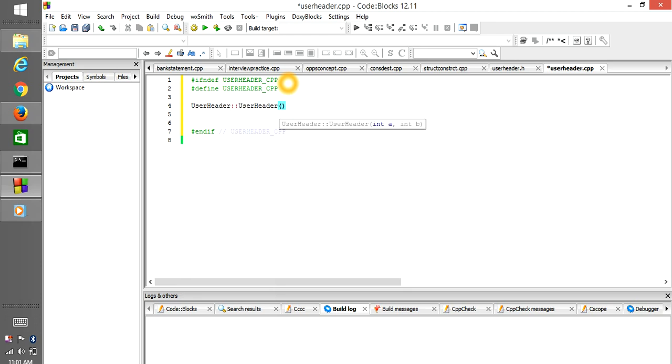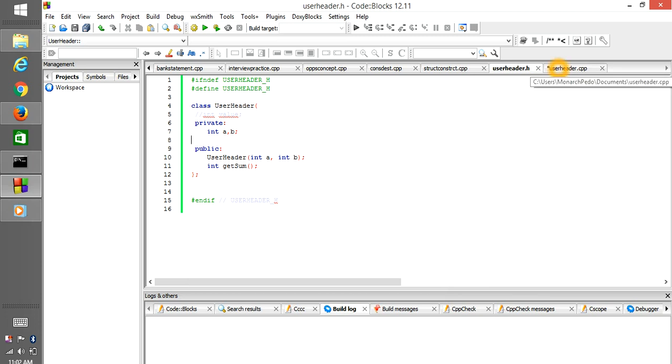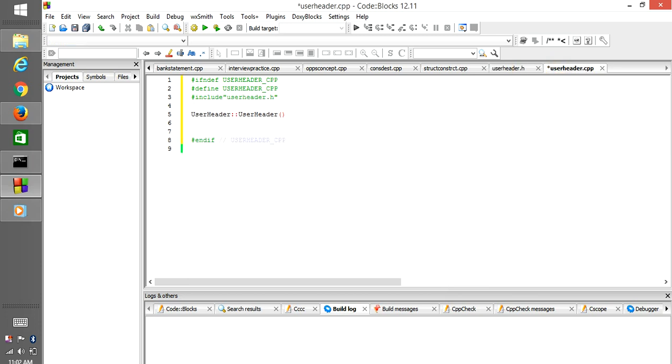member function. Now I want to do if not define and then include. I want to include here the user header dot h file. Okay, I want to use this .h file. This is a very basic concept, how you relate a .h file with a .cpp file. Now I have created the .h file in the earlier case. Now I want to use that .h file in this cpp file.